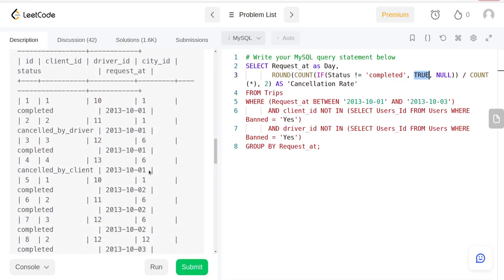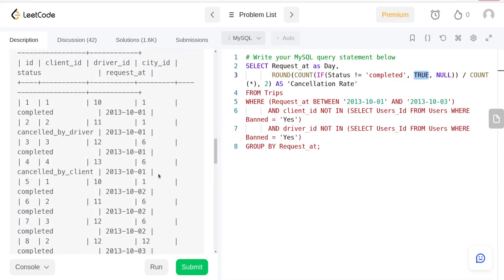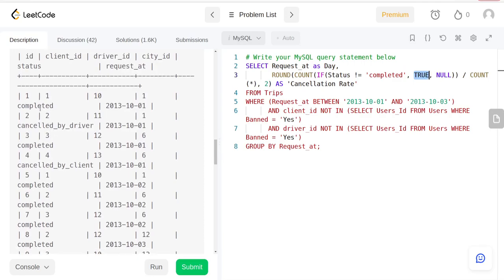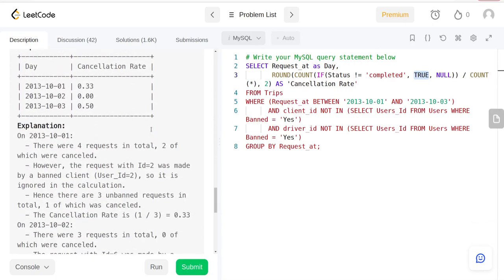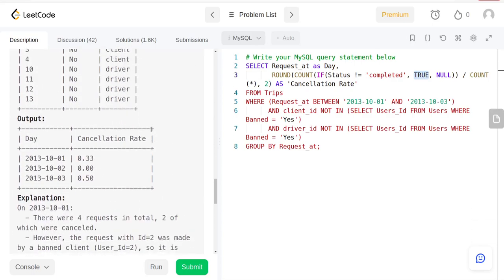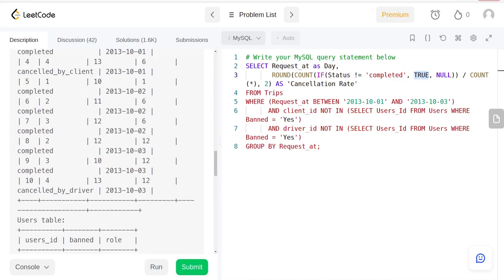The reason is that we are looking for cancellations. It could be cancelled by driver, it could be cancelled by client. So the only thing we care about is that it is not completed. If it is not completed, that's going to make it to the numerator, because that's what we are looking for when it comes to the cancellation rate. So if it is not completed, that means it's going to increment the count. Otherwise, it won't increment the count.